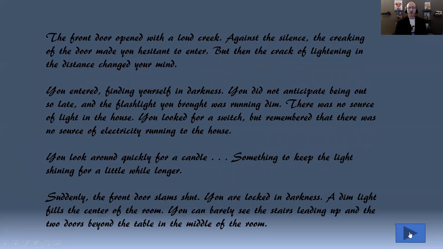The front door opened with a loud creak. Against the silence, the cracking of the door made you hesitant to enter. But then the crack of lightning in the distance changed your mind. You entered, finding yourself in darkness. You did not anticipate being out so late, and the flashlight that you brought with you was running dim. There was no source of light in the house. You looked for a switch, but remembered that there was no source of electricity running anywhere to the house. You looked around quickly for a candle, something to keep the light shining for a little while longer. Suddenly, the front door slammed shut.